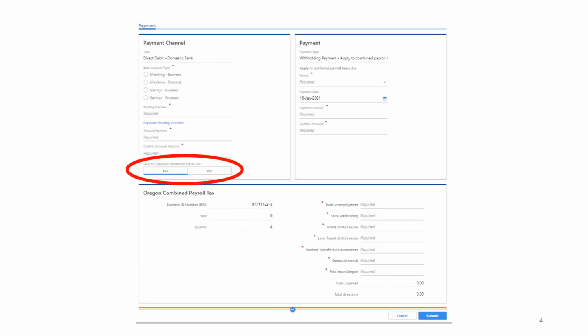Complete the payment channel information if your account information is not already saved. You can save your bank account information for future use by clicking Yes in the Save This Payment channel for future use. In the Payments section, select a quarter for which that payment is intended to apply. A quarter example would be for fourth quarter 2023. You would select period 12/31/23, then put in the total amount of the payment.